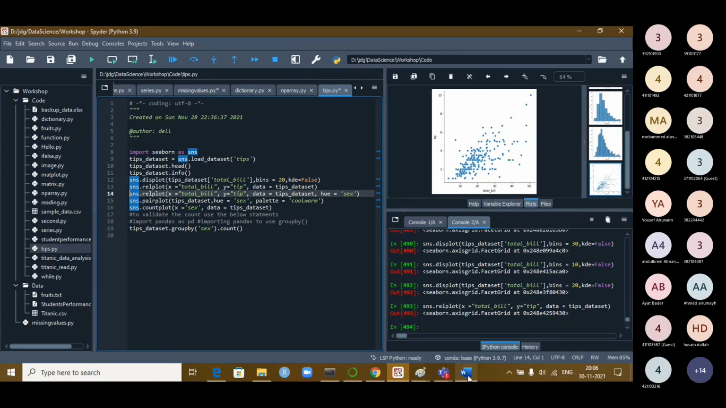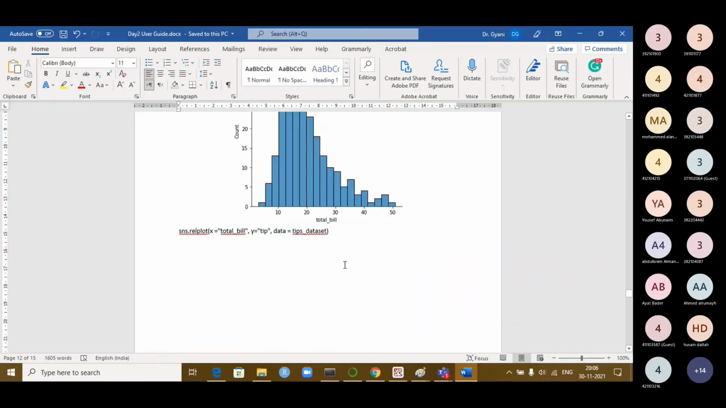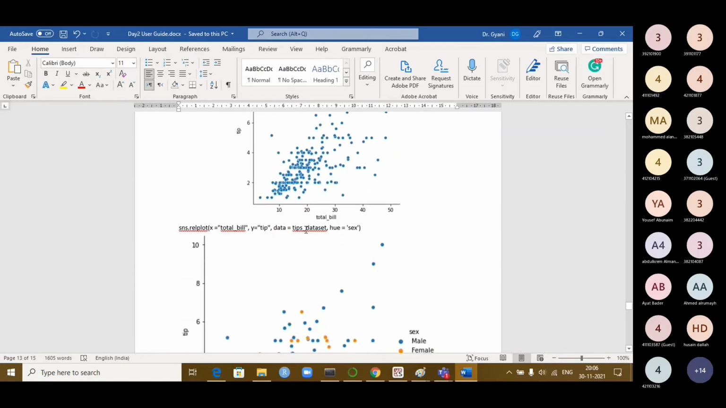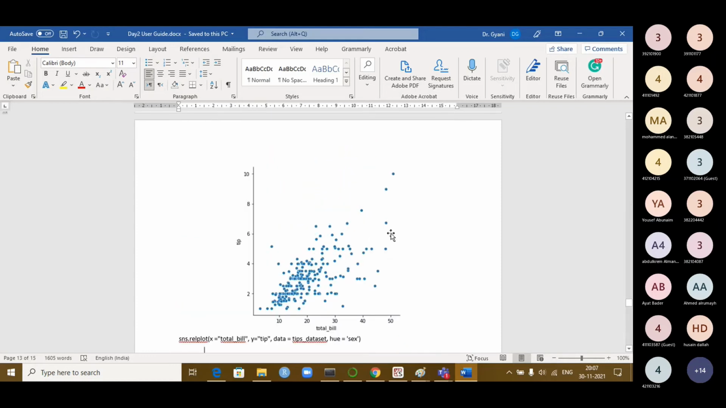Now who gave the maximum tip, male or female? Let us try to look at it. Here we are trying to make hue equal to sex. Previously I said hue means color, like a shade of the color. So hue equal to sex, male and female, you have two values. When I pass total bill and tip, with data equal to the same thing, the meaning of the graph becomes more meaningful.